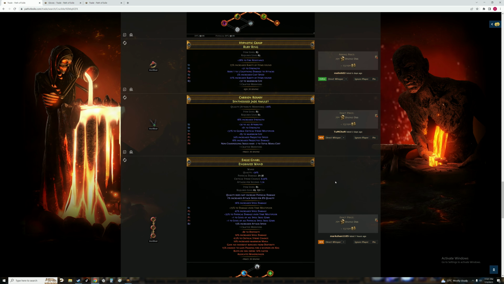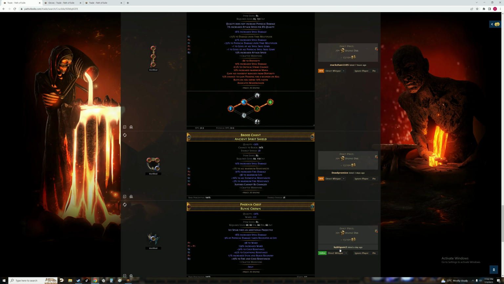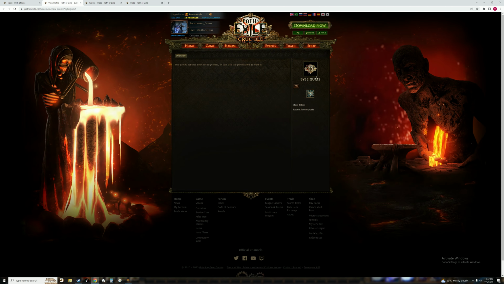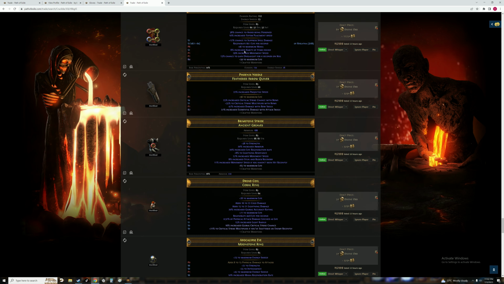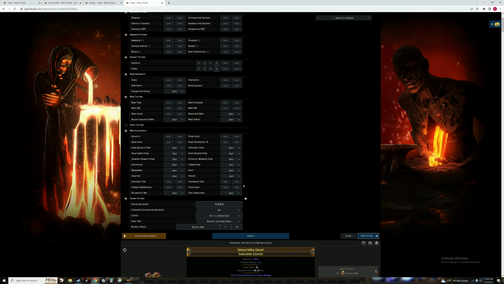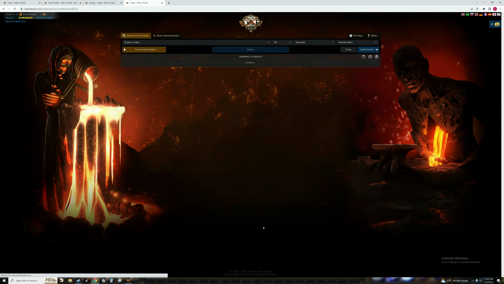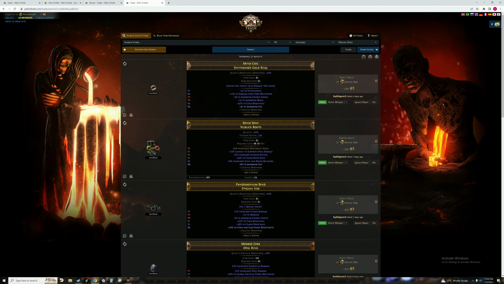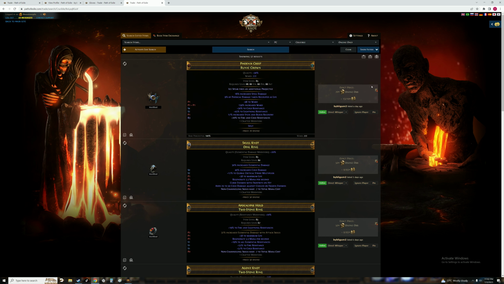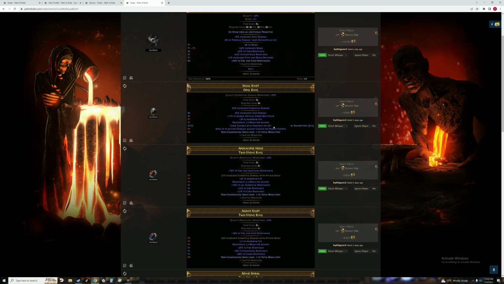Let's see. Like this, I'm not sure this amulet is worth 70 divines, to be honest. But you can just open their profile, copy it, and replace it here. This guy has 52 items for sale, which is quite a lot. And you can once again sort from the highest to the lowest and see what he's crafting.